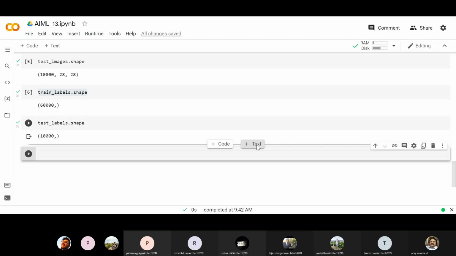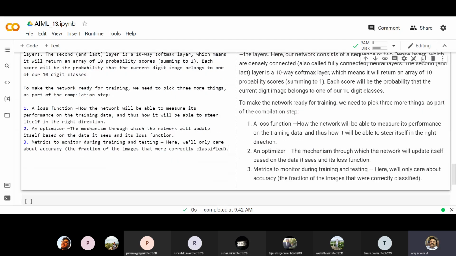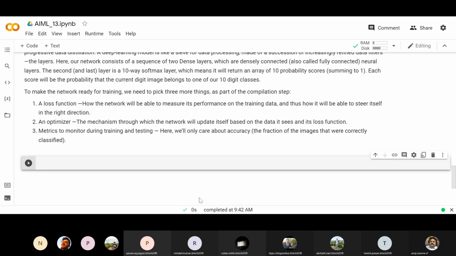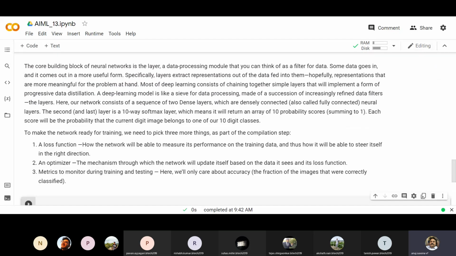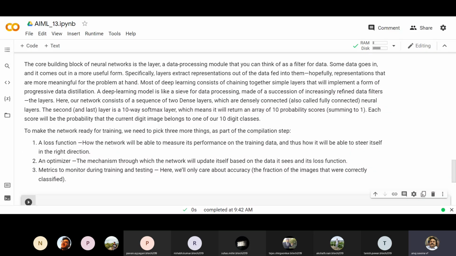So what all is required? Layers are the core building blocks, and layers are like your sieve, chandi jo hoti hai, they are like that. They filter out your data. They even fetch the relevant features from your data, and then pass it on.